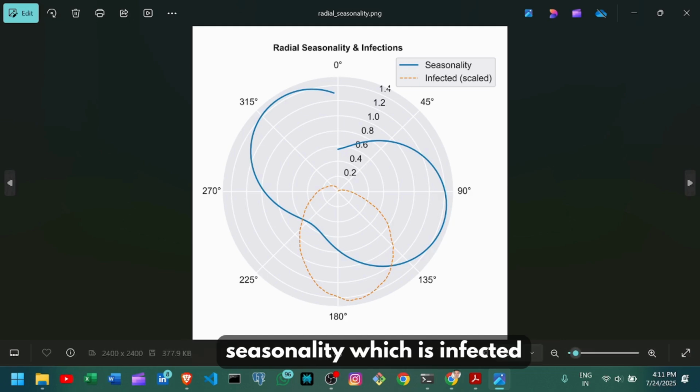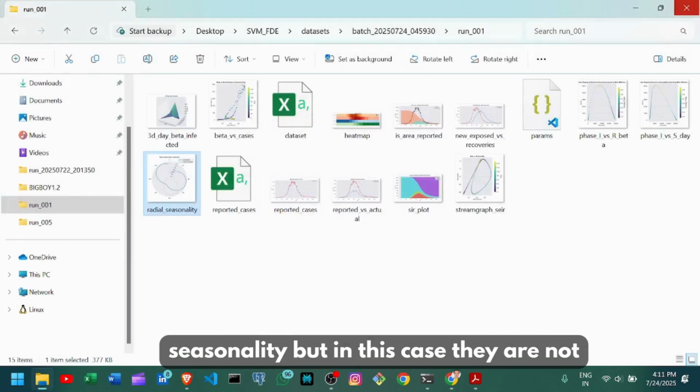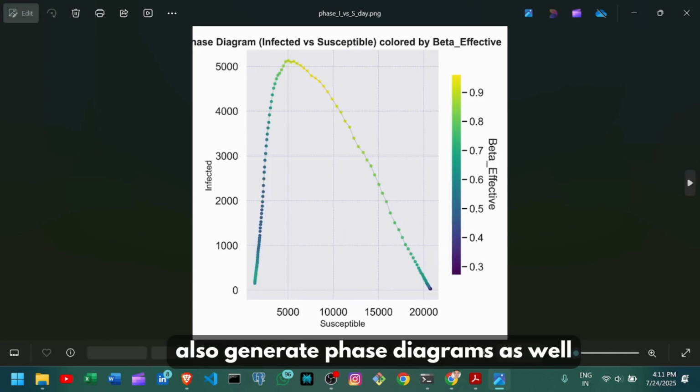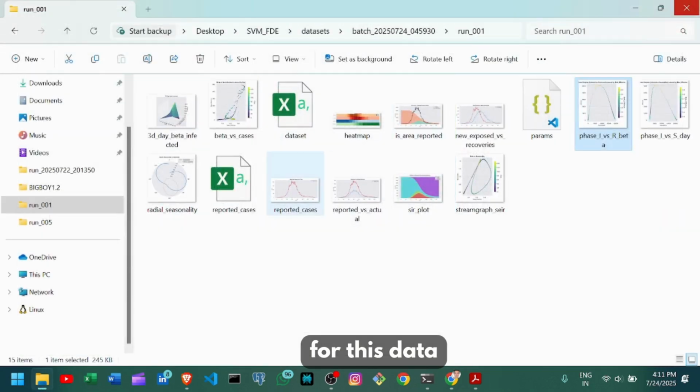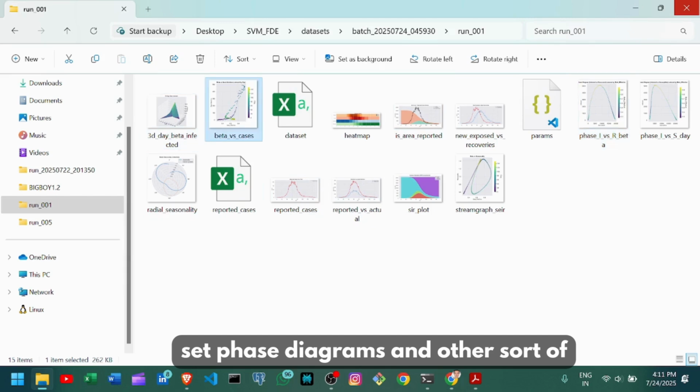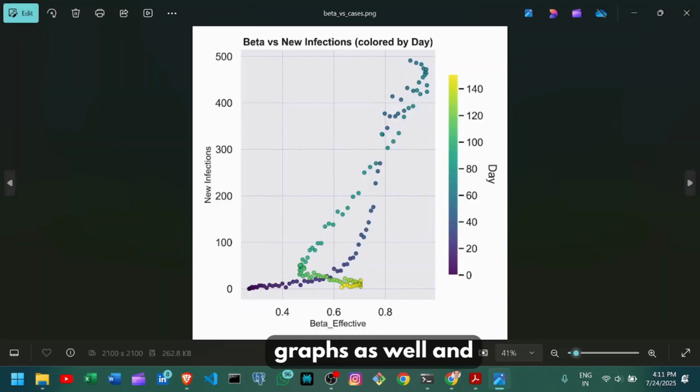This is the seasonality versus infected. Mainly, most of the time, infected are mostly colliding with seasonality, but in this case, they are not. And we also generate phase diagrams for this dataset, phase diagrams and other sorts of graphs as well.